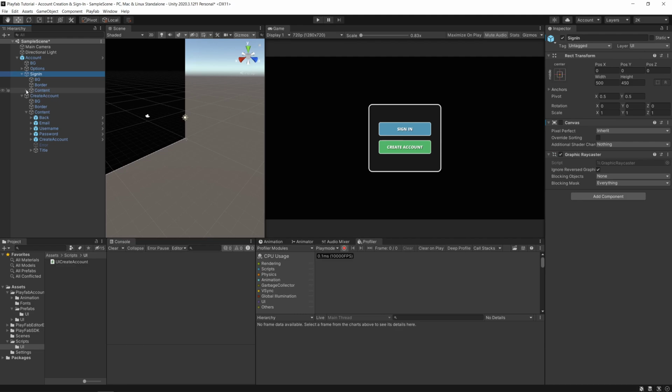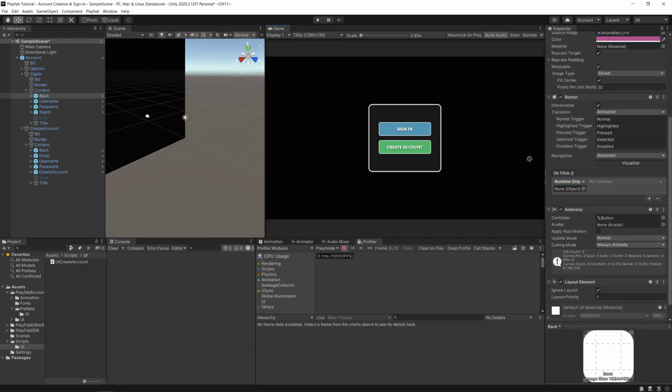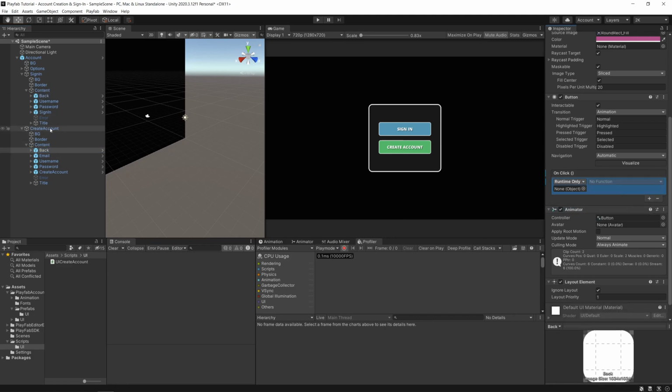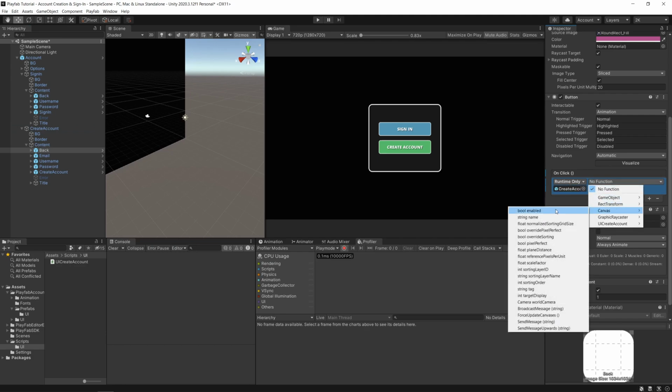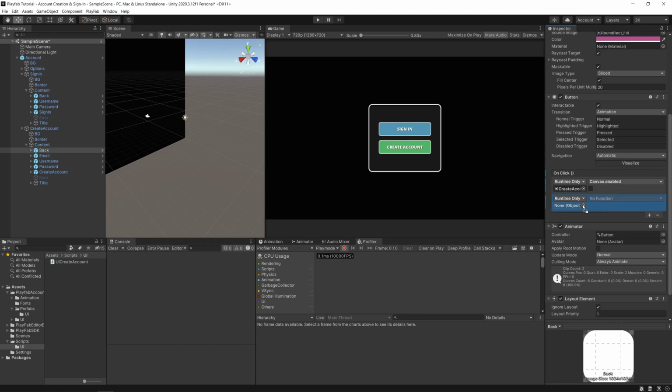So let's put that on. And also our back button. So the back button from sign in is going to turn this canvas off, and it's going to turn the options canvas back on. Oops, that one, turn it on. Same goes for the create account. We turn off create account and we turn on account options. So just enable that right there. Okay, so that takes care of the button presses there.